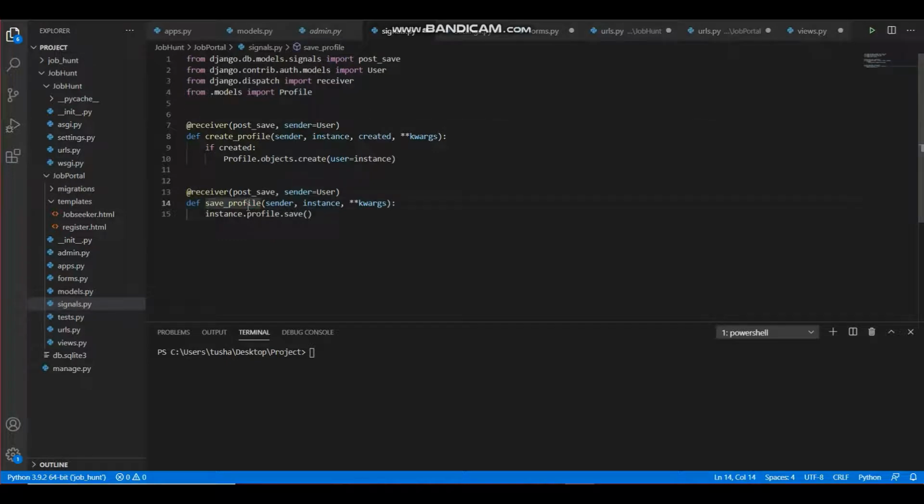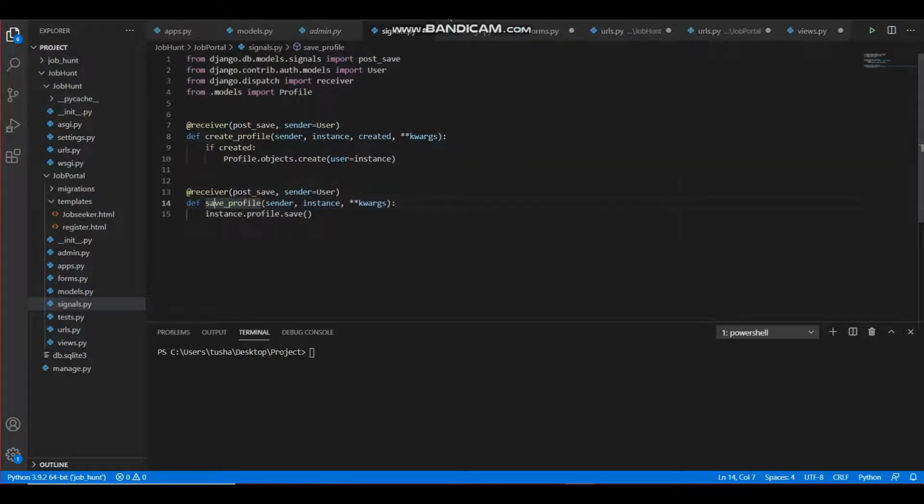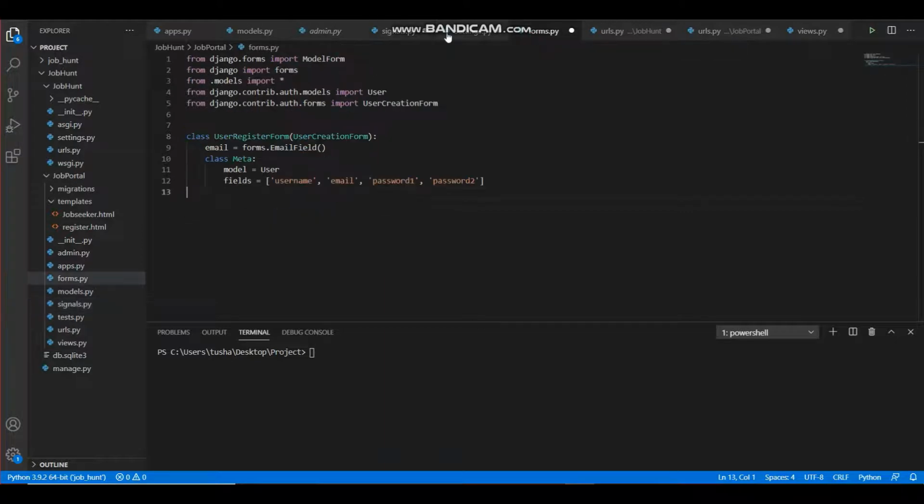Whenever a user registers into this job portal, the user is created. After the user is created, I am just creating a dummy profile for that user, using the information which is there. I'm creating this and saving this, so this works at the back end. When the user registers, his dummy profile is also created and saved with the help of this signals.py.